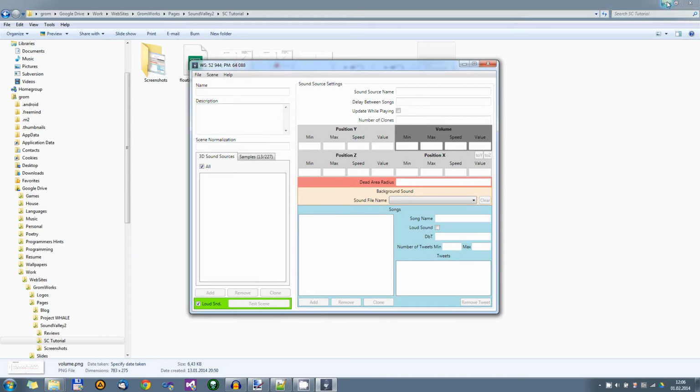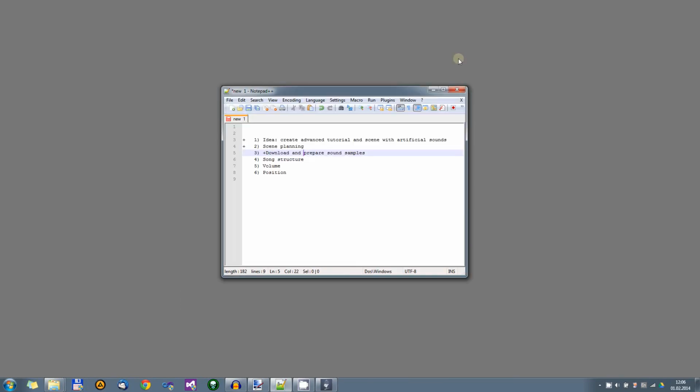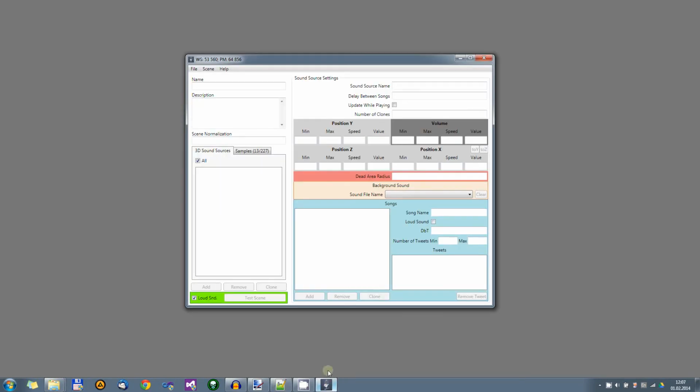Yeah. Okay, let's continue. We started the Scene Composer. I'm going to close everything. What's in our checklist? Yeah, it's done. Download and prepare. It's done. Song structure. I also explained it to you, but I would set a minus here because I did not explain it from the point of view of Scene Composer. Okay, let's open it again.